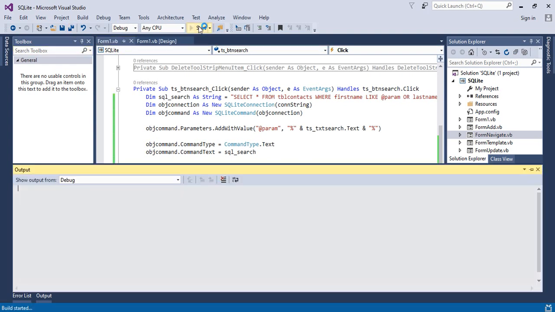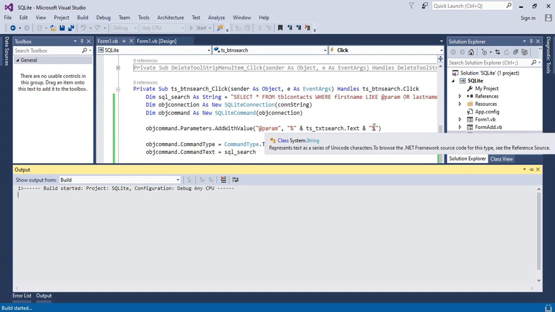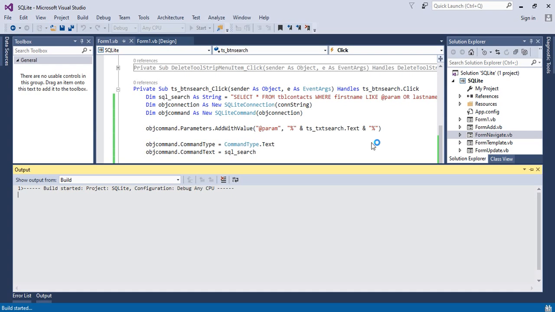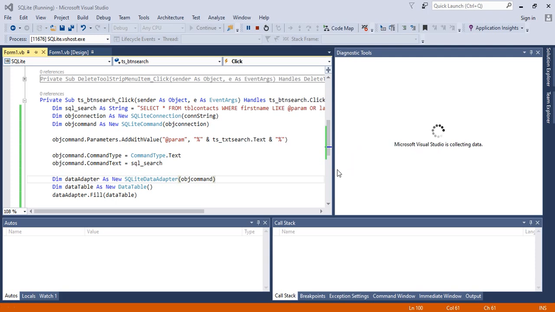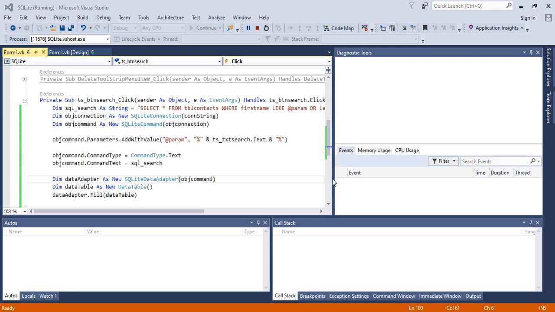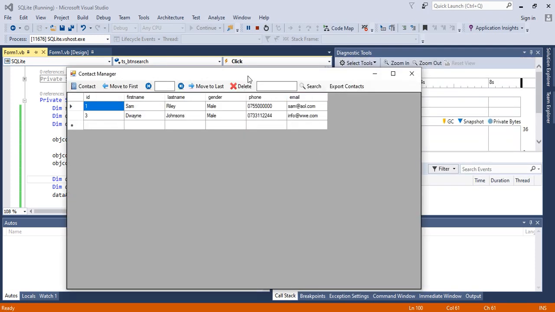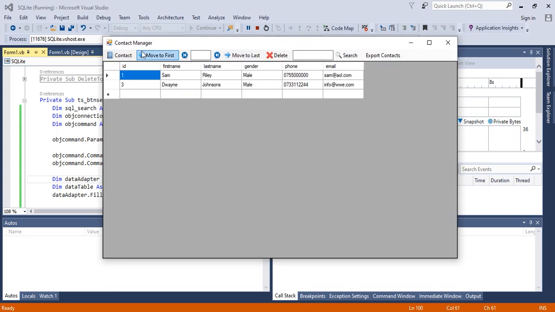So I'll run my project, and it's going to build. As you can see, it might take time, but not a lot of time. So the build has finished, and it was successful because we can see our contacts manager form.